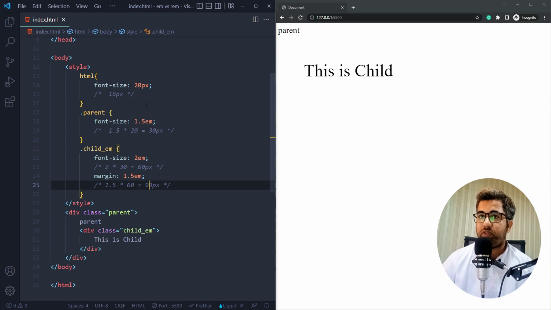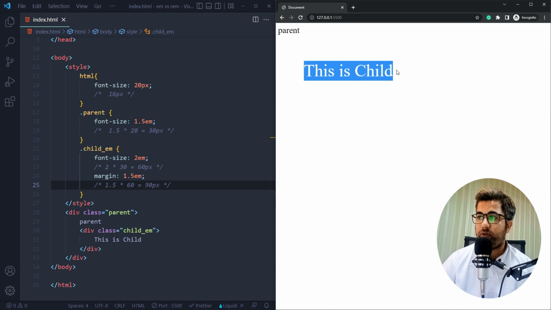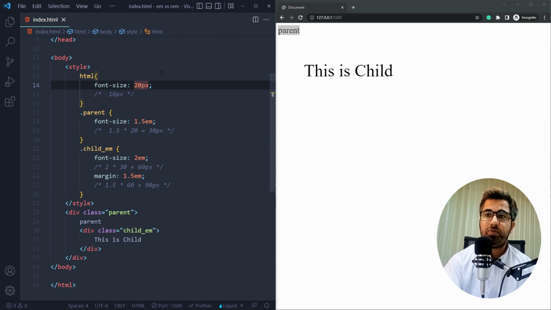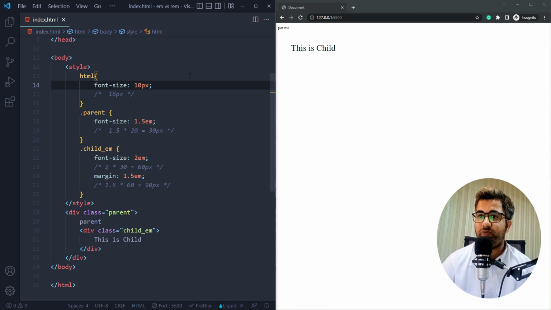And let me save this. See this change on the right. We have a very big child and then parent, and just by changing the HTML here, all the structures under it will change. So this is a big issue when it comes to complex sections.